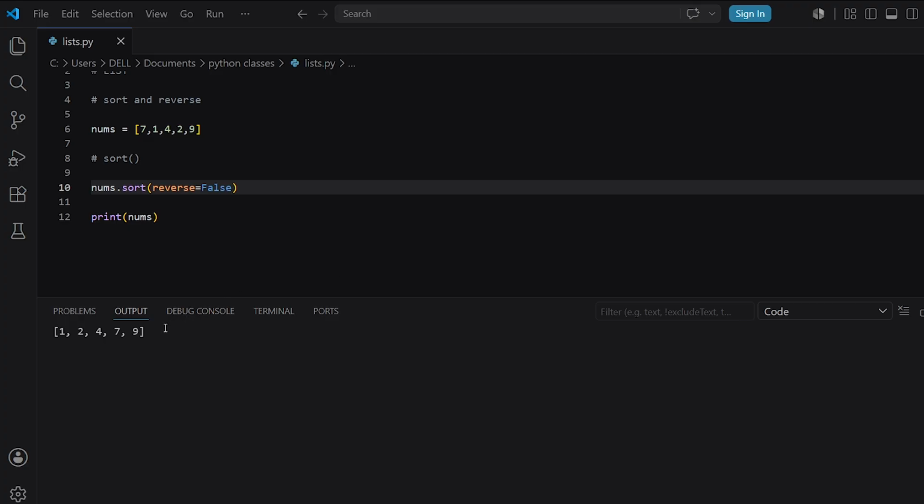But if you are sure you want to sort in ascending order, there is no need to provide reverse in the first place. So if you run this program, it is going to sort it for you in ascending order. But if you want to sort in descending order, then you have to provide reverse.